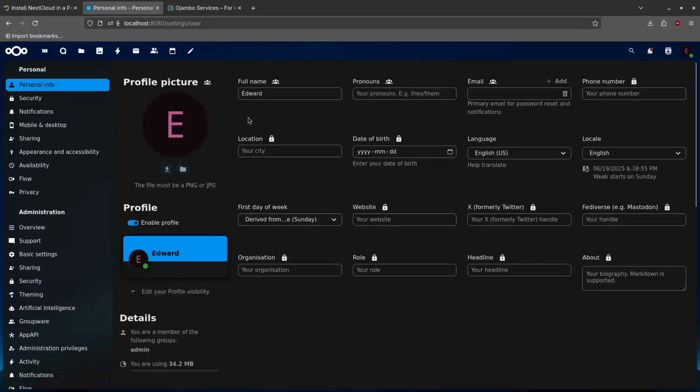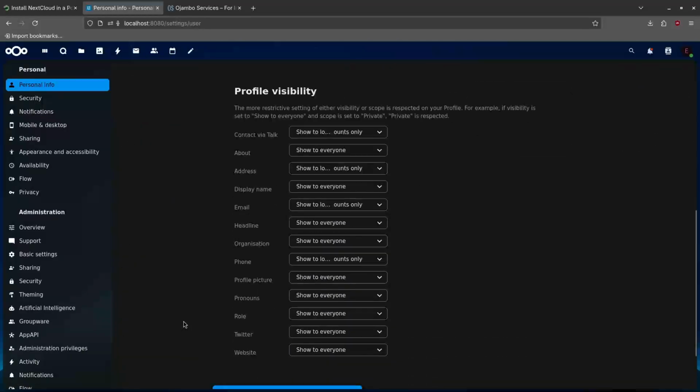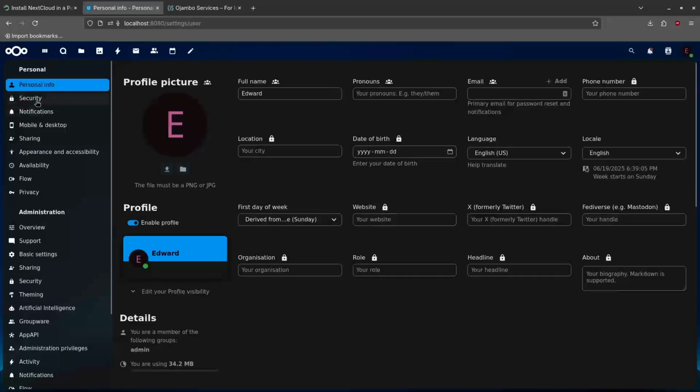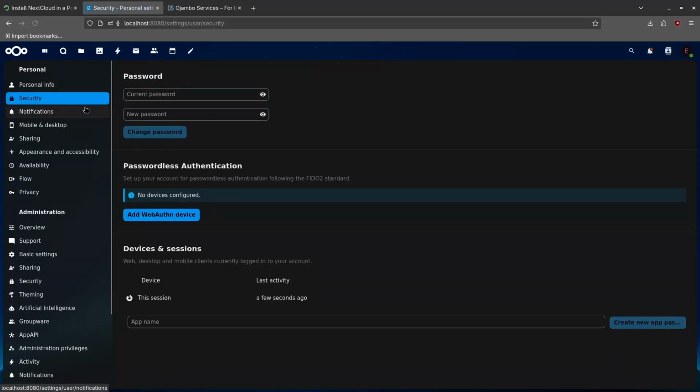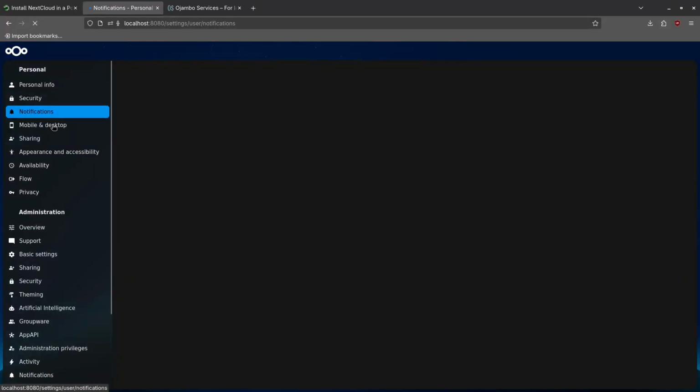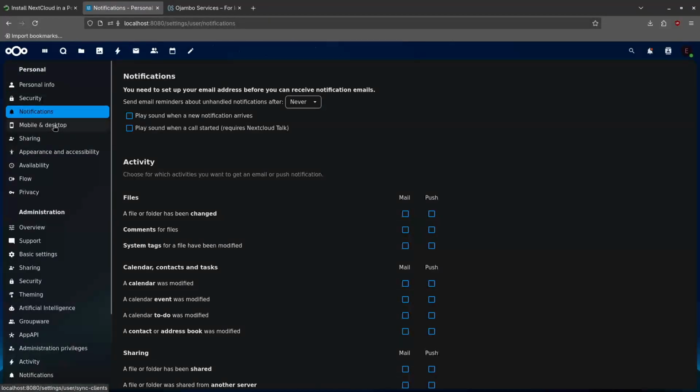Now, personal info here. You see it grabbed this stuff, so I can put my date, my website, and my profile, and I can change all this as well if I wanted to, and my visibility and all of this. And then there's security. Remember, I logged in as an administrator. So you can go passwordless authentication. It uses web auth device, and your devices will show up here. So you can turn on the notifications if you want, and then you can choose which ones should be notified. For notifications, mobile and desktop.